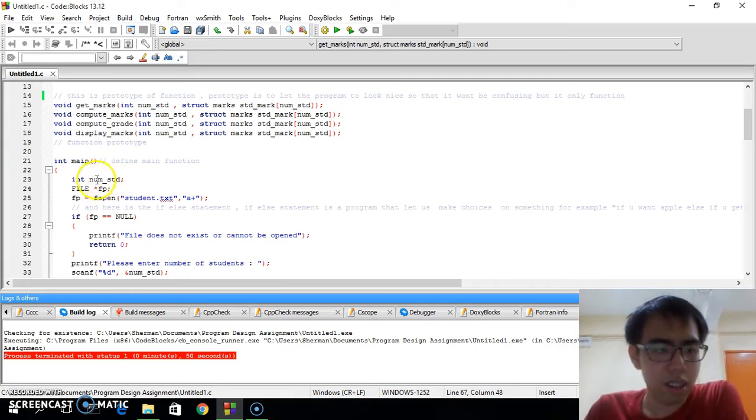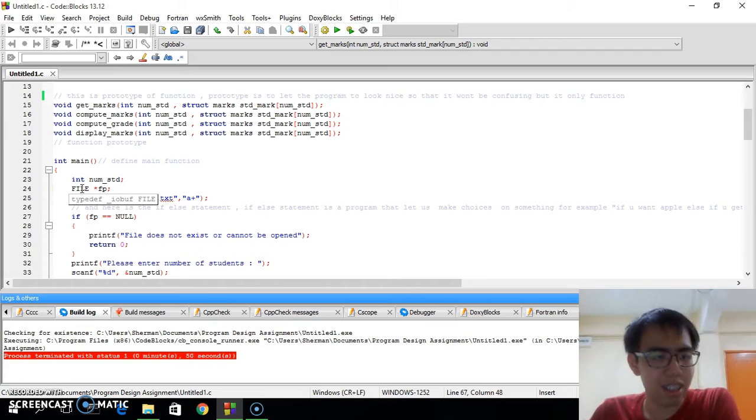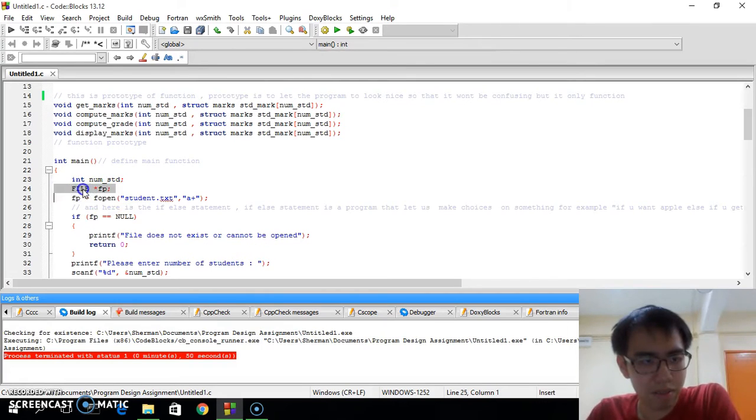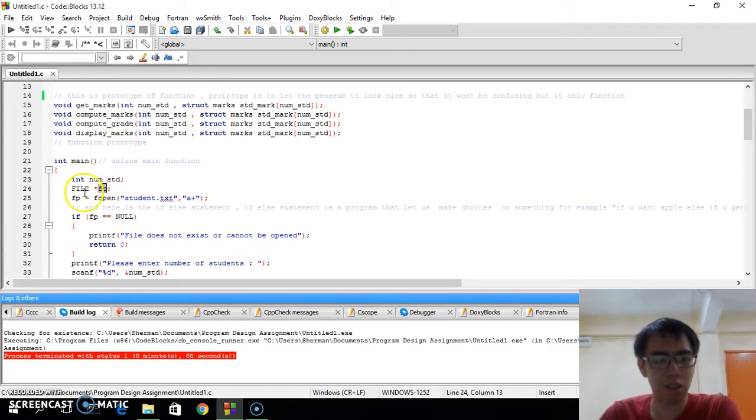Right, now we'll be talking about the file. This is where you put your output into a file. This is the function, and this is the variable fp. Fp is always the variable for a file.